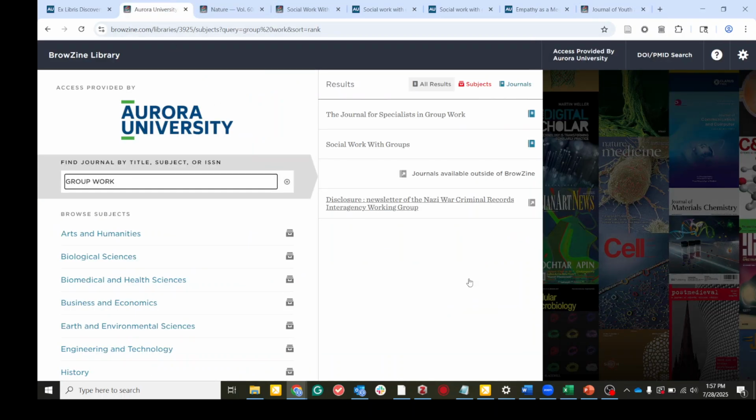I hope that this has helped you understand how you can use this tool to explore the materials made available to you by the library and find interesting and exciting topics and articles.